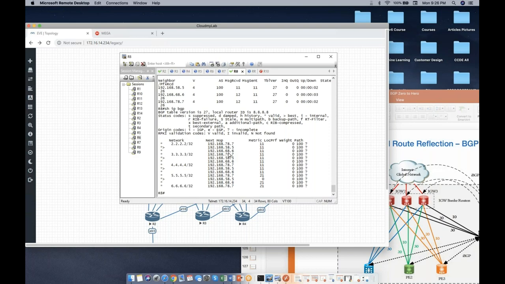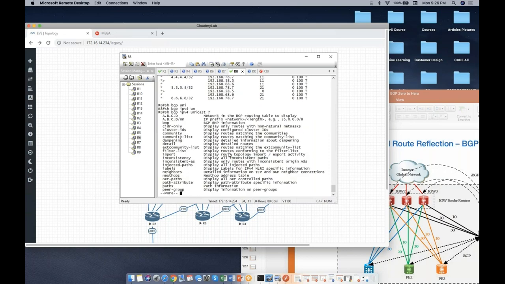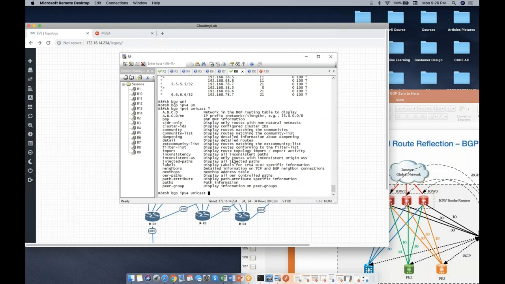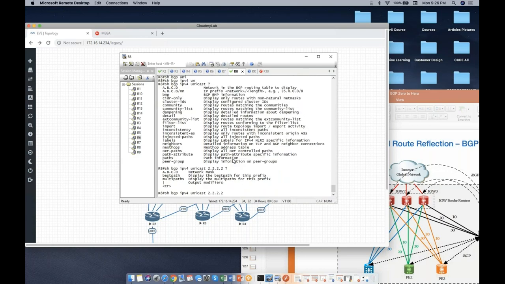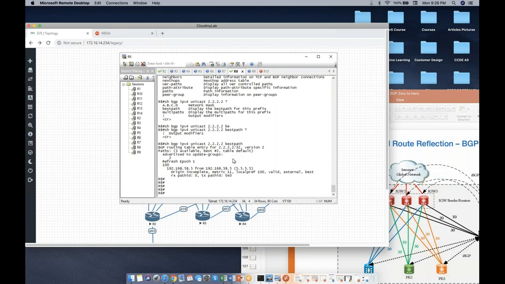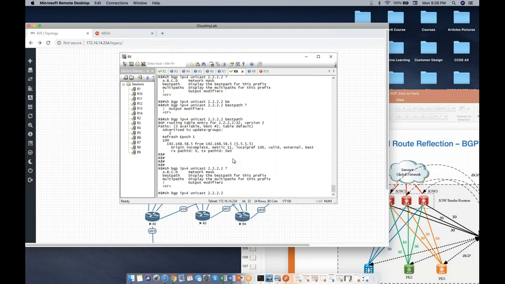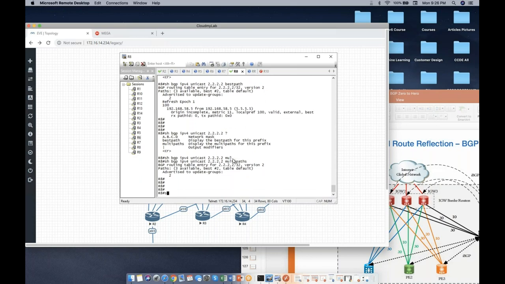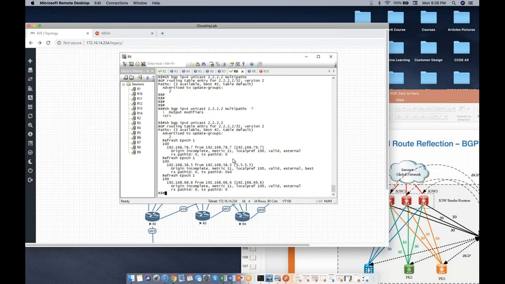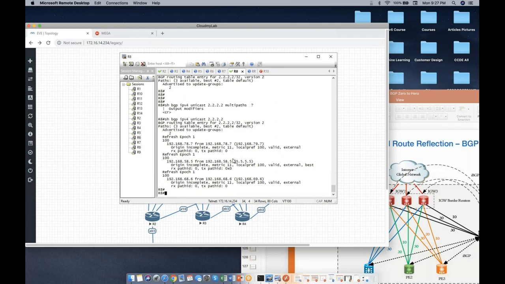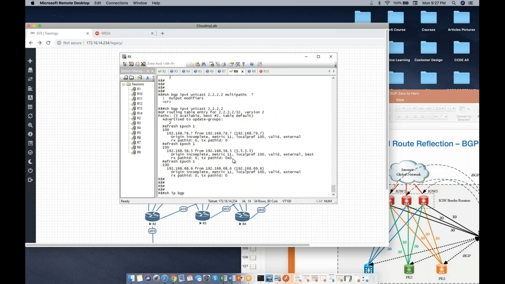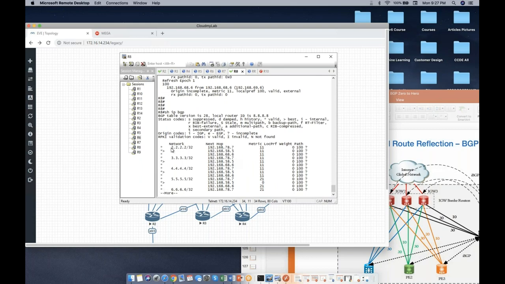Costs are the same, IGP cost probably. It's looking for the lowest router ID. Let's check if this router also gives that comment. So show bgp ipv4 unicast 2.2.2.2, best path, let's see if it shows the reason. It's not doing the same action. Multipath maybe, detail maybe. Okay, 2.2.2.2 only. Is this showing anything, because I am using lowest router ID? No, it's done. We don't need to do clear ip bgp. It's already showing what we are looking for. Only one best path is the best.